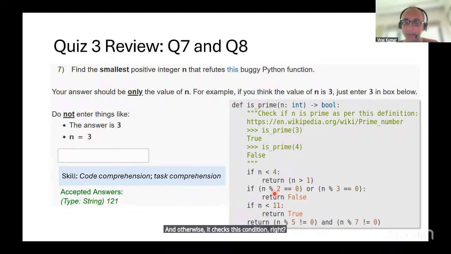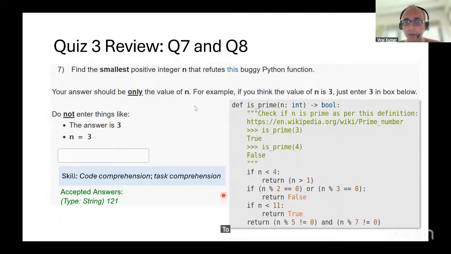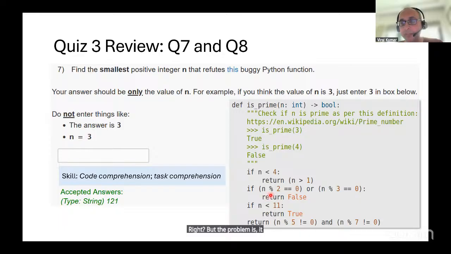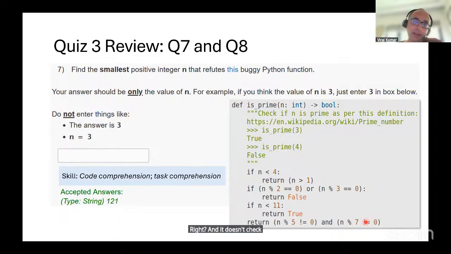So you'll have to take some time to read it, right? I would really like you to try and think about the logic here, try the various things. And for many examples that you will try, this will actually work just like the is prime function is supposed to work, right? But the problem is it only checks for divisibility by 2 and 3 and 5 and 7, right? And it doesn't check if the number has other prime factors, right? So if I look at say a number like let us say 77, right?